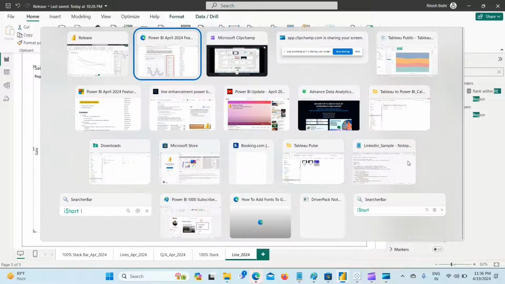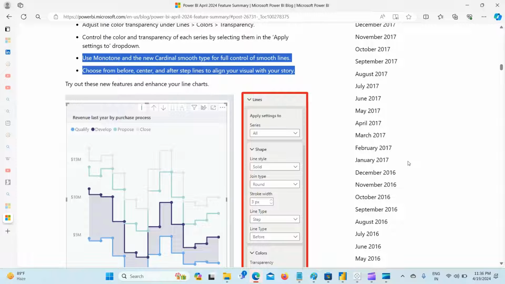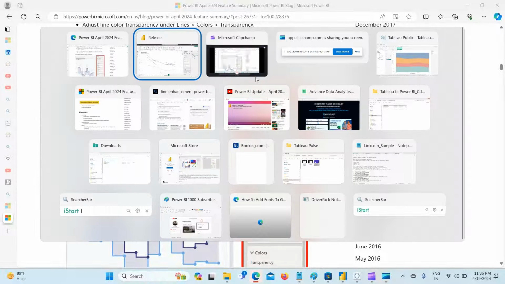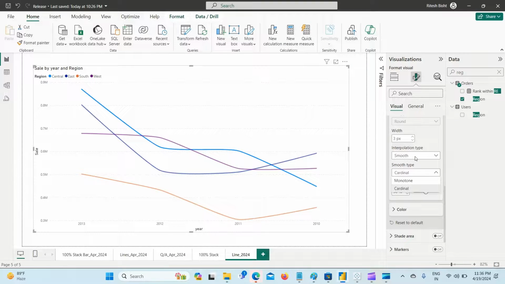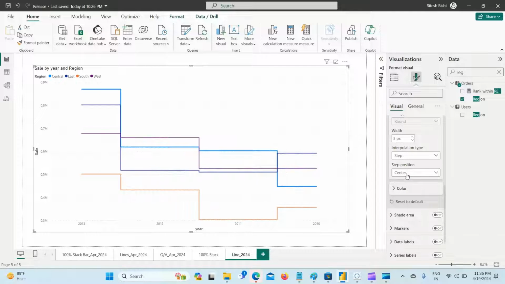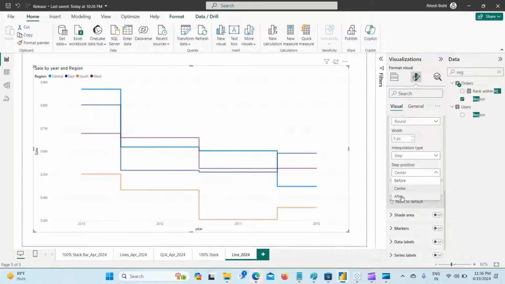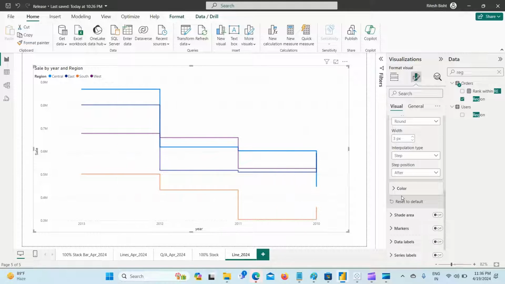That will enhance your visual story over there for sure. Also, you can choose from before, central, and after step lines to align your visual story. So let us go with the step option over there. So I go to step, and now you can see you have got the option to alter your step position from center to before, or you can have as after as well.